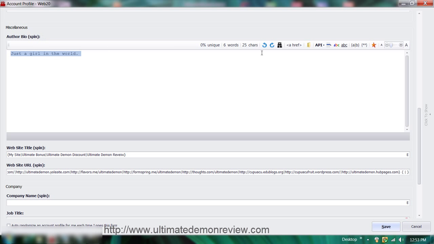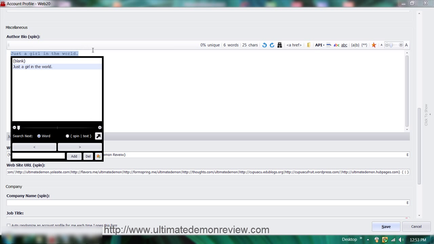All right, so I'm going to spin this whole thing here, and okay, so see, what I did is I highlighted the whole sentence. Now I can spin the whole sentence. I'm going to go ahead and put this on pause. I'm going to do a few of these just for the sake of time, and I'll come right back.